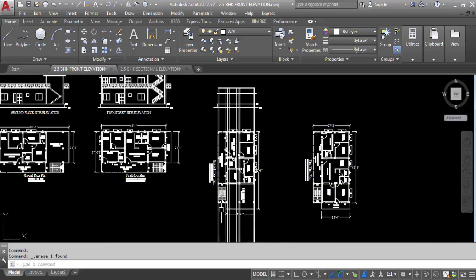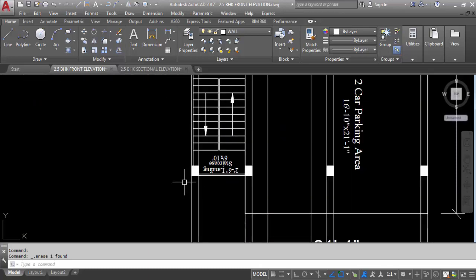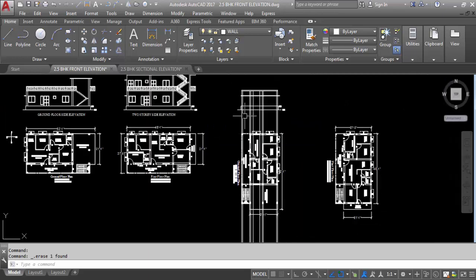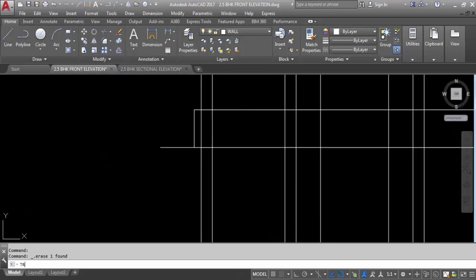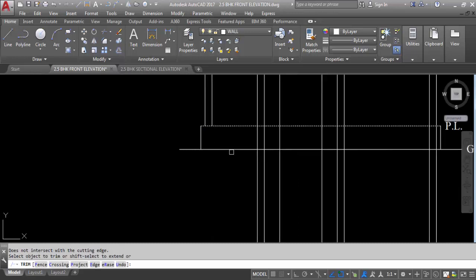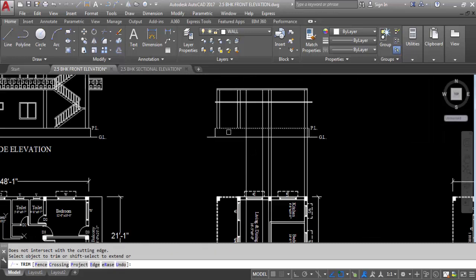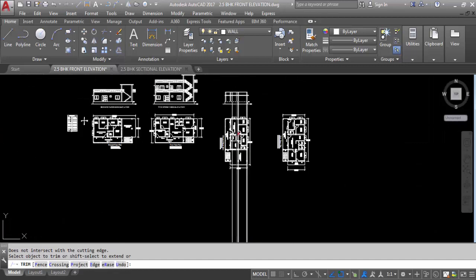So I will create this column first, this column and this column. So what I need to do, I need to simply trim these two lines from here and trim these two lines from here. So you can see these two columns we have created.